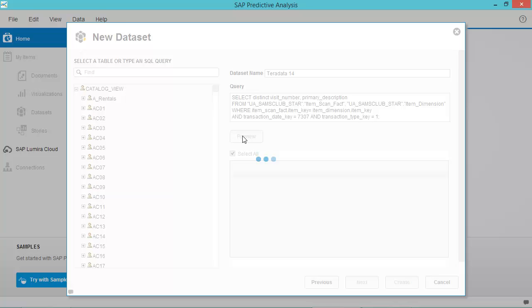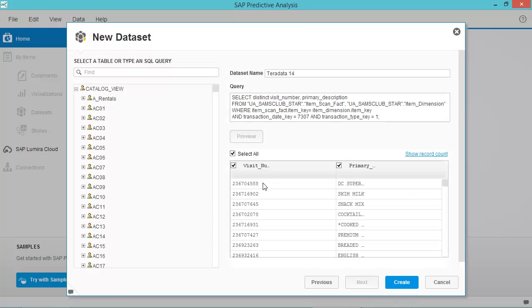So I'm going to click preview, and it's going to be exactly the same transactional format, which means that in the first column you have your transaction numbers, or market basket numbers. In the second column you have the item that was bought. So the same market basket number may come in many times. And in that case, many items were bought during one market basket.